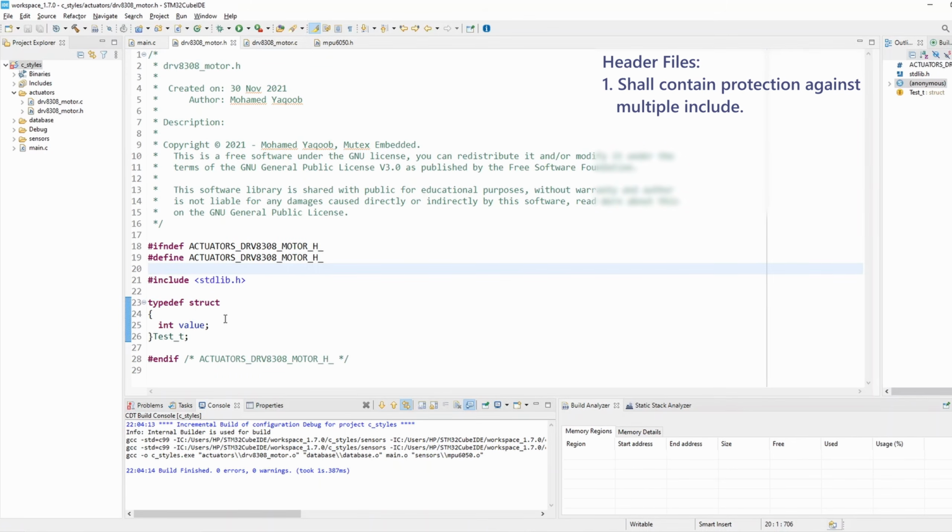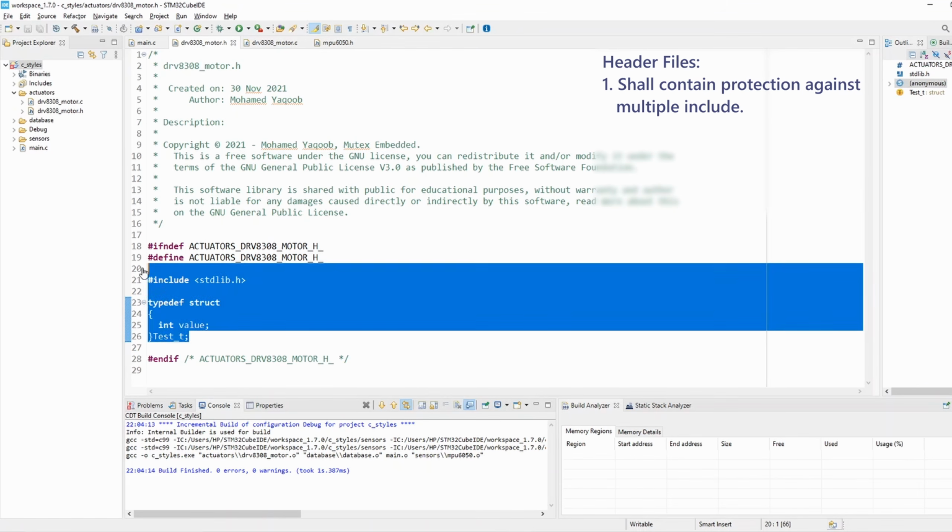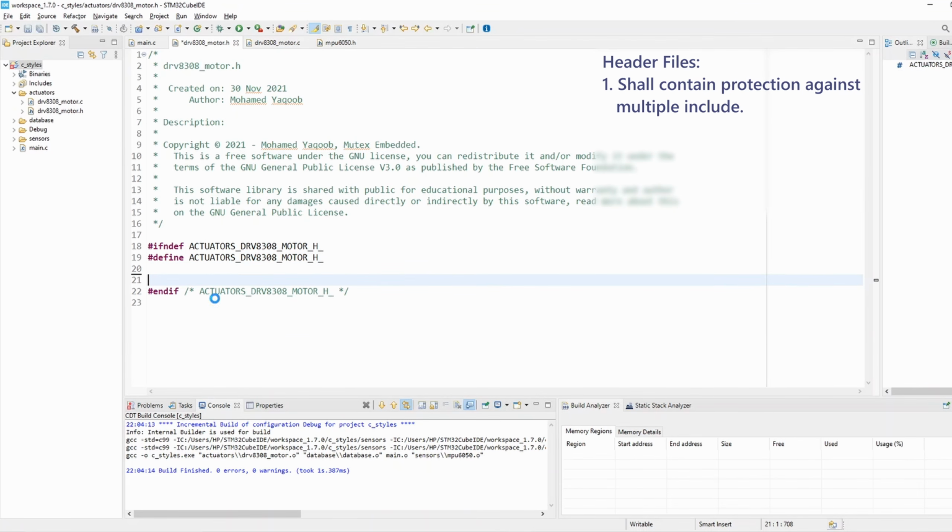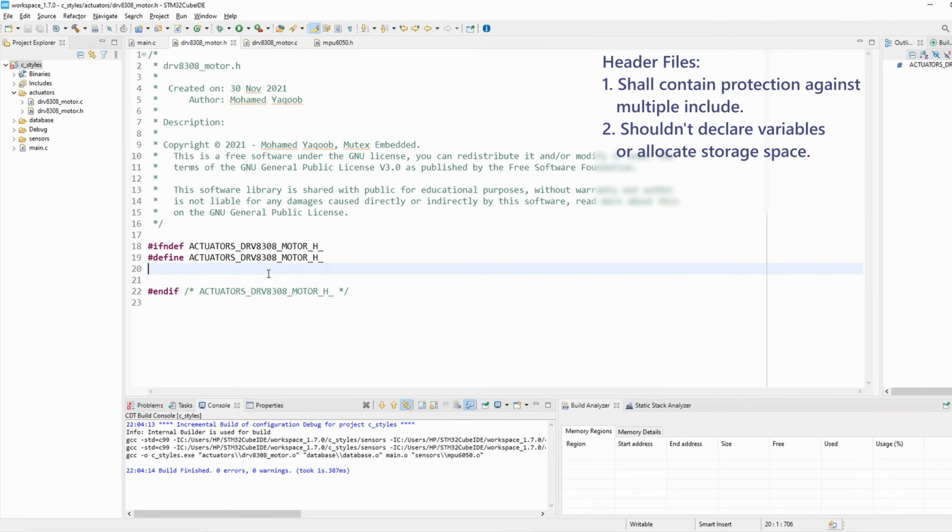So now I am going to get rid of this code that I've written. Okay, so that's rule one on the header file. The second rule on header files is that you should not declare variables or allocate storage space at all in the header file, because it's going to cause memory allocation whenever the header file is included in any other file. And that's obviously a problem. Let me demonstrate that, in fact.